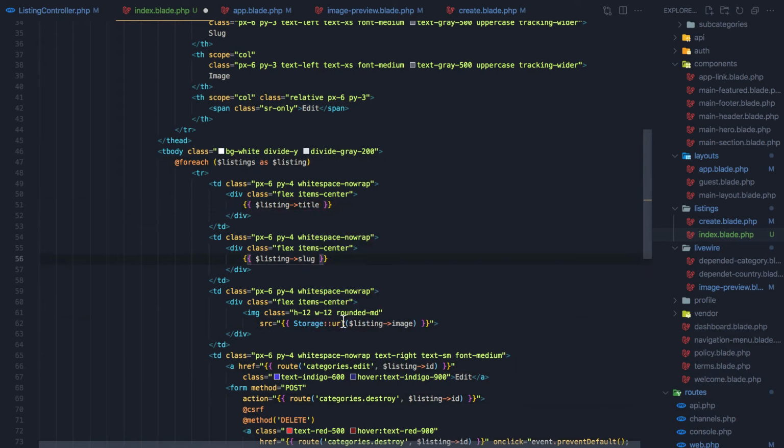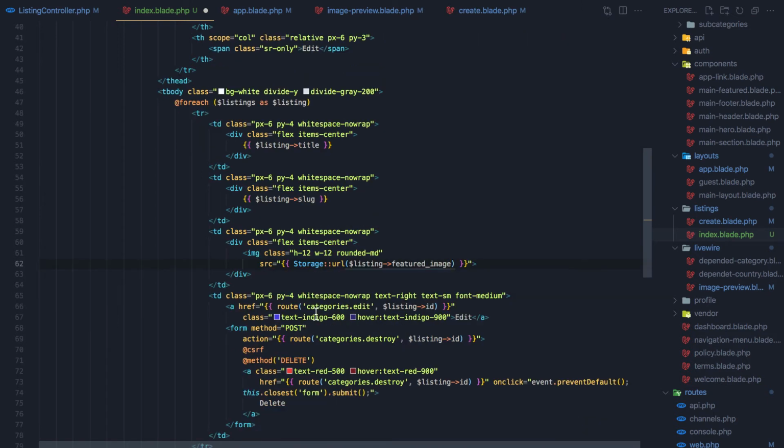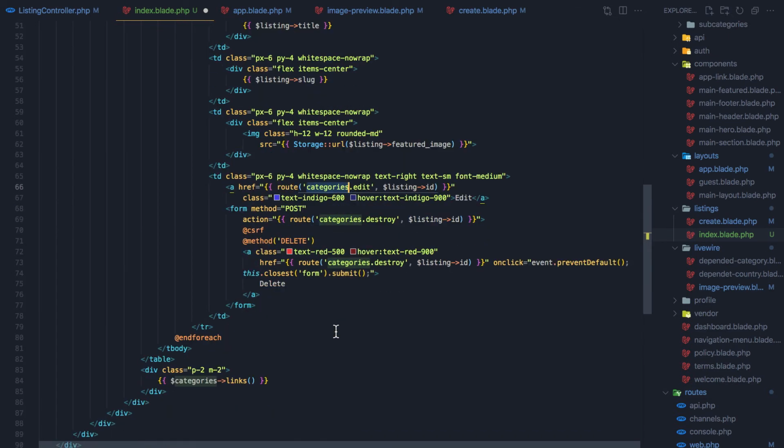Okay, and I'm going to display the title of the listing, the slug, the listing feature image. Okay, and here we don't have listing edit, so I'm going to leave it for now with categories, or yeah, I'm going to leave it categories, and again here listings, and hit save.